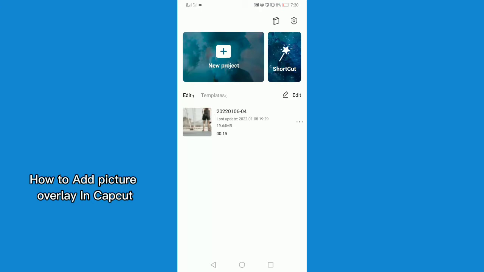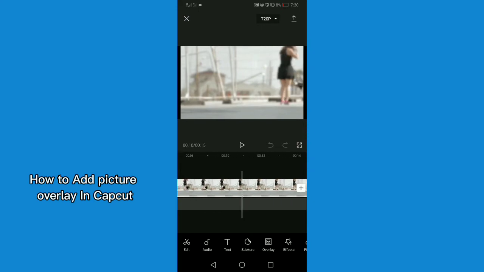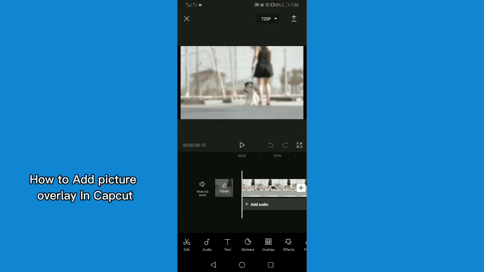So let's get started. First of all, when you open CapCut, tap on New Project. I already have a project here, so I am tapping on this. Now I have added the video here. So now it's time to add the overlay. Simply tap on the Overlay tool below.